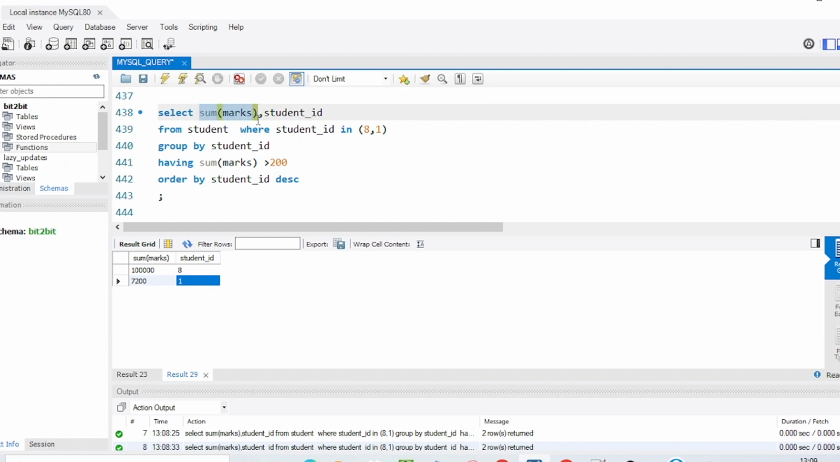Whatever the aggregate functions are, I have already told you, and again I show you so that you can get the concept more clear. So yeah, that's it for today's video lecture.